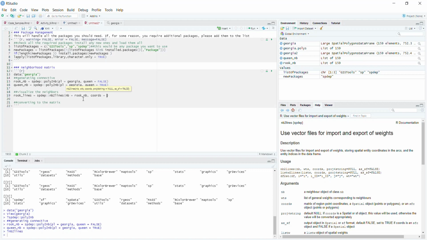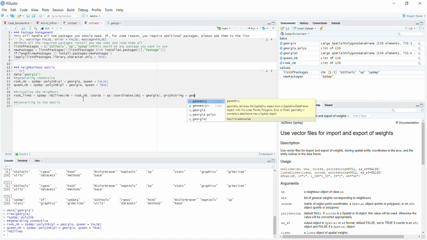So the coords is going to be coming from the Georgia data set using the sp::coordinates function. This takes in an object, and that object is going to be our Georgia data set. Right, this is going to get the centroid of each polygon. And then finally, we have our proj4string, which is going to be equal to Georgia@proj4string. Right, this is just projecting it into the right projection. This last one probably isn't completely necessary, but it's good to specify.